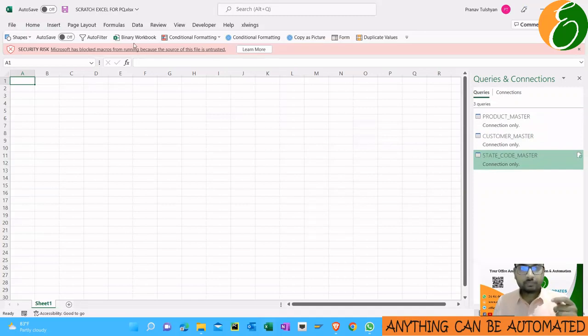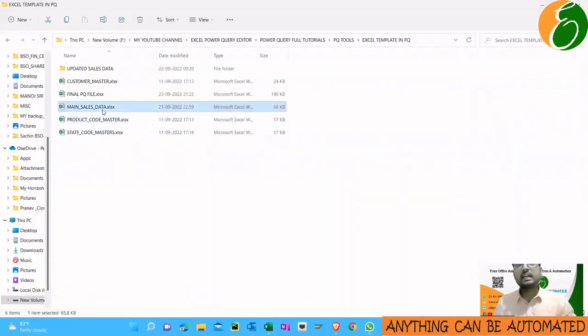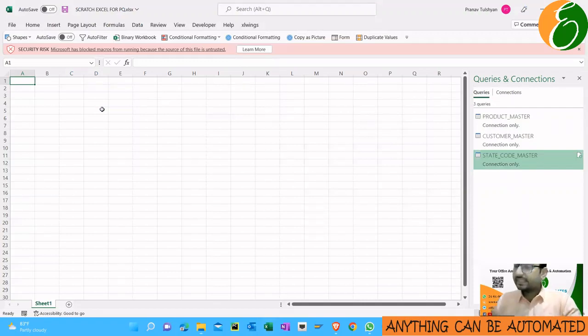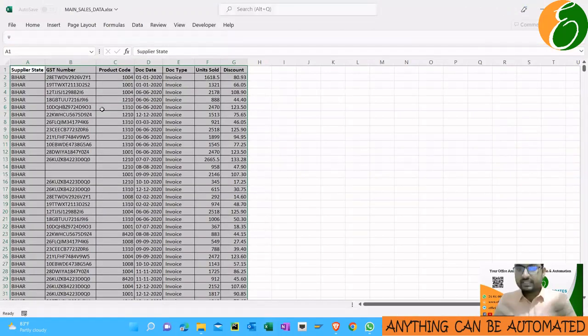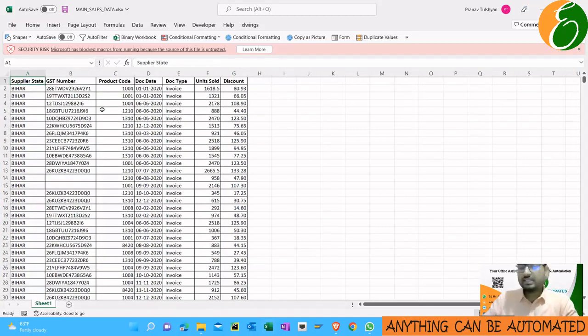Now the main data. The main data is, if I just open it, the main sales data. This is the data that will keep on changing. Like this is the main sales data, and it might change. For now, you have this data. It might change in future. So this is the main data where you have to add some columns. You have to add the product rows and all these things.